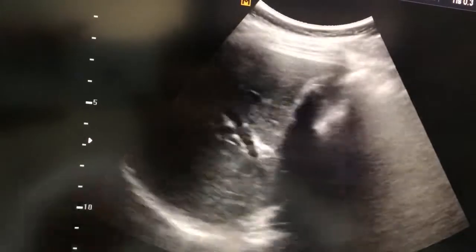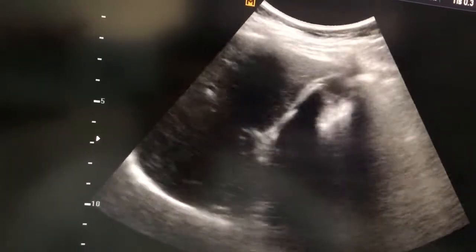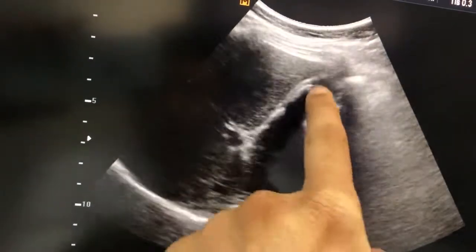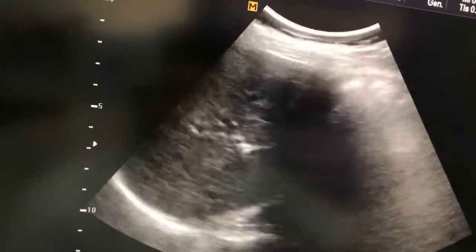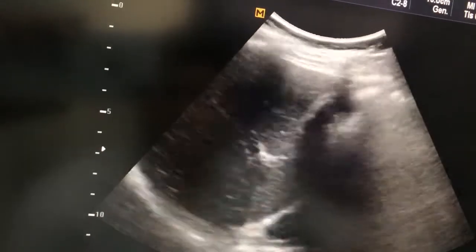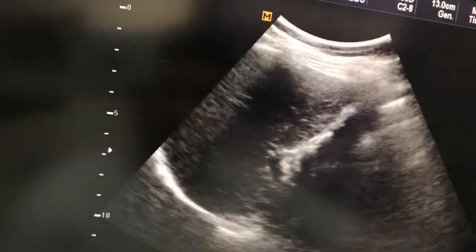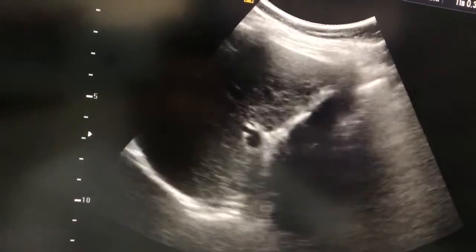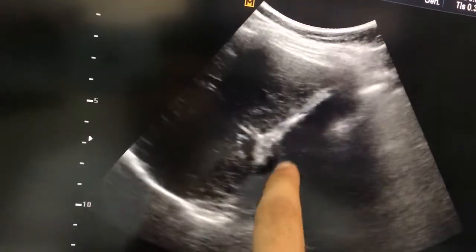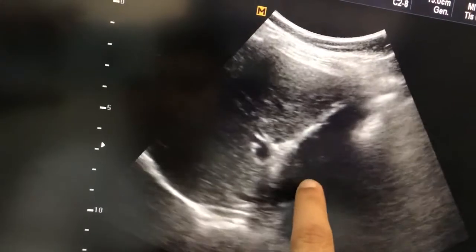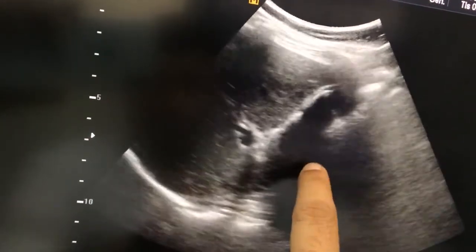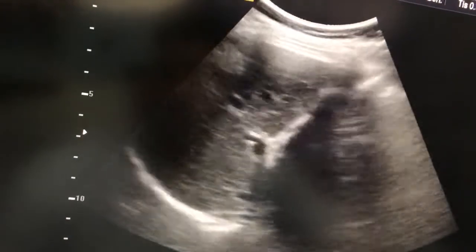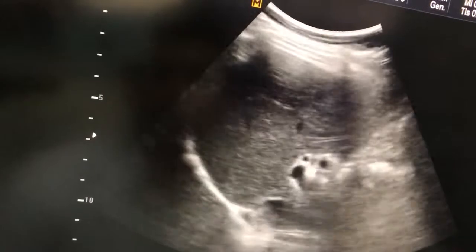But here once again in longitudinal view we can clearly see the gallbladder, this posterior shadow. Normally we should see the whole of the gallbladder wall like this, but this wall is not seen due to the calculus. This is the proper sagittal, proper longitudinal section of the gallbladder.